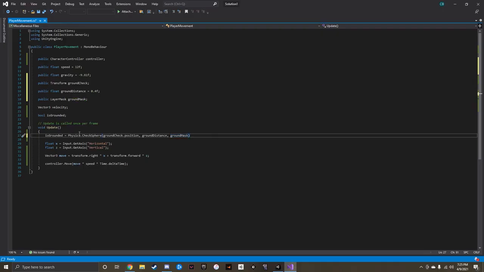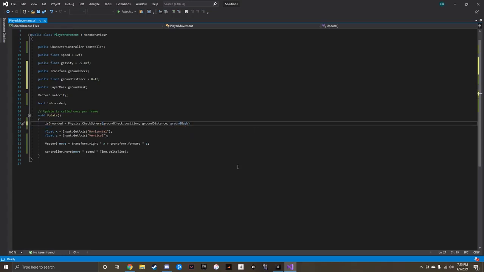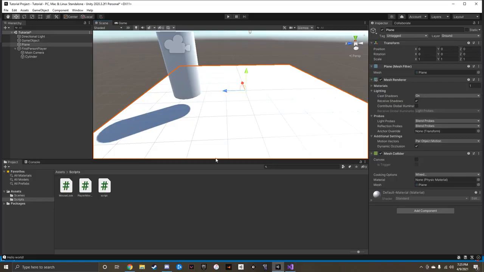So now we're just saying we want to generate our sphere. We have where we want it, we have how big we want it, and we have what we want it to return true for if it's inside the sphere, which is of course the ground. I guess while we're talking about it, we can go ahead and place the position for that sphere. Give me 1 second.